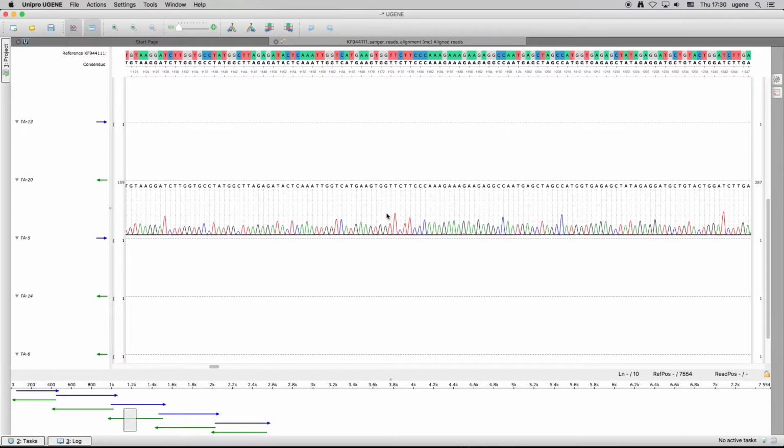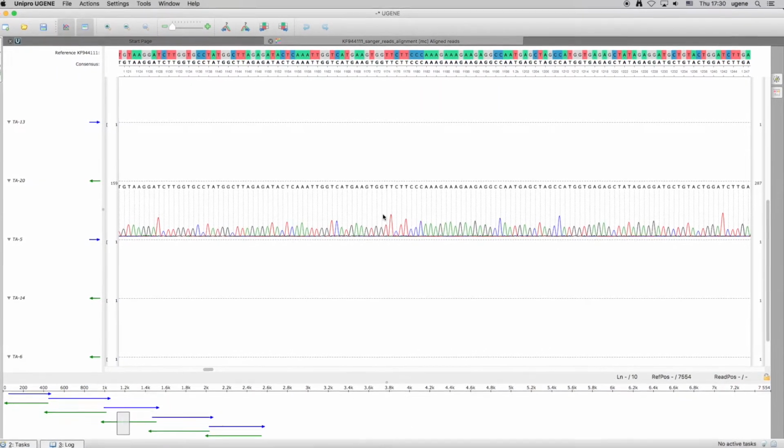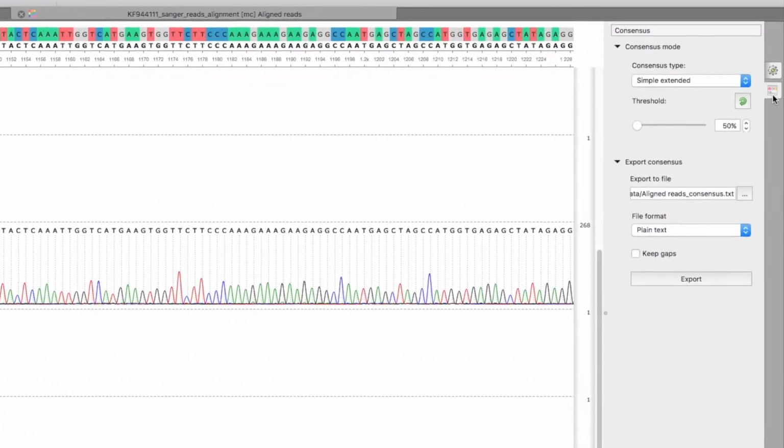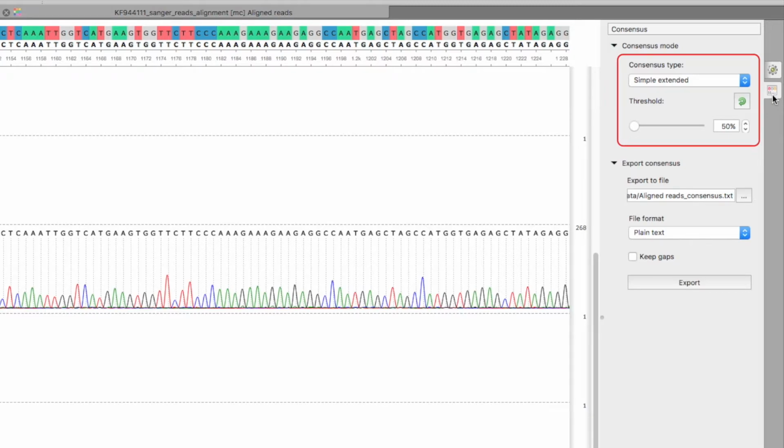When all ambiguities are resolved, we may look in detail at the consensus sequence. The consensus calculation settings can be adjusted on the Consensus tab of the Options panel. By default, the simple extended algorithm is selected. It uses the extended DNA alphabet in case of uncertainty. At this tab, you can also export the consensus data to a file if necessary.